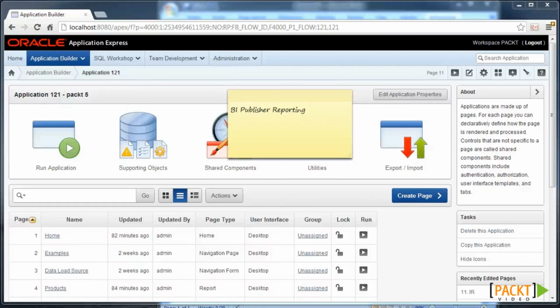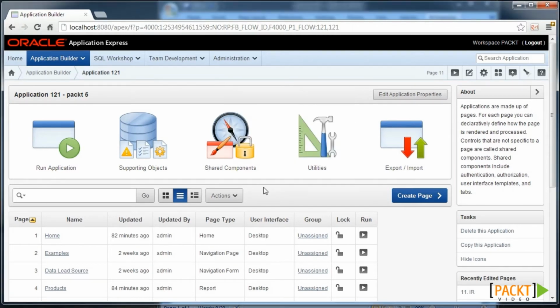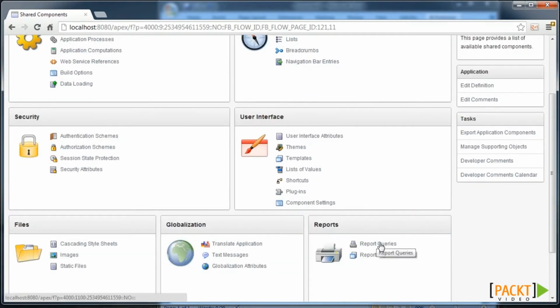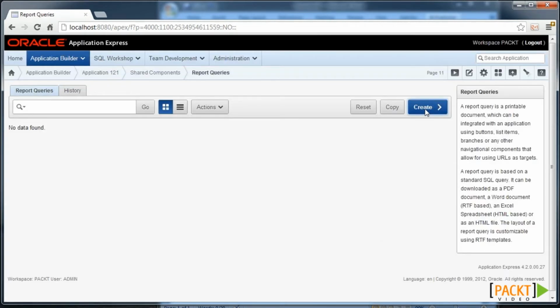BI Publisher reporting. While Apex is a great product for rapid application development, its reporting capabilities aren't strong out of the box. Oracle recommends using BI Publisher as the accompanying reporting tool. To use BI Publisher in Apex, we need to head to Share Components and create a new report query.